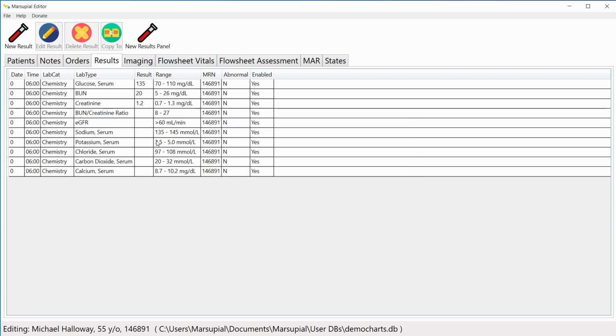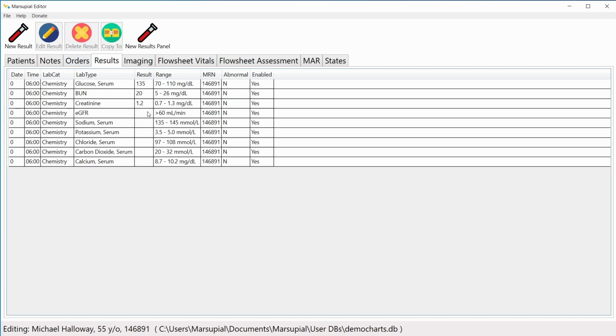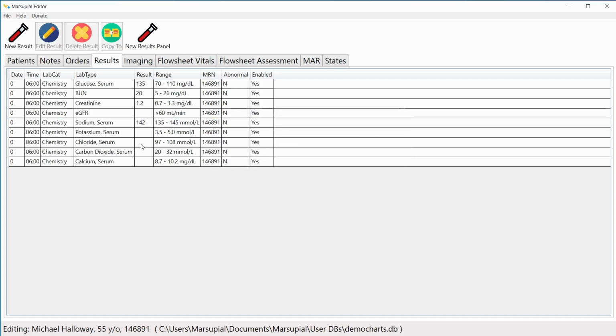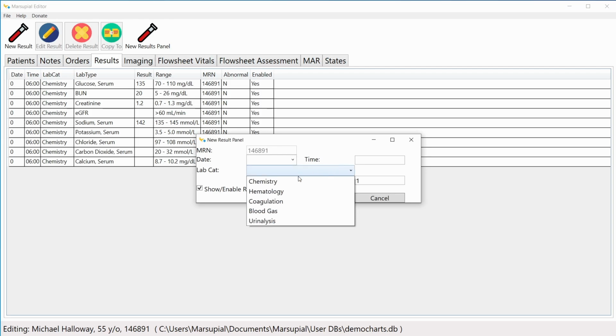You can leave some stuff blank if you don't have to enter a lab result for everything if you don't want it. If you want the whole result to just not be here, you can just click delete result. Our sodium, we'll say 142. All right, it should be good. So that's results. Again, there's different results panel options.